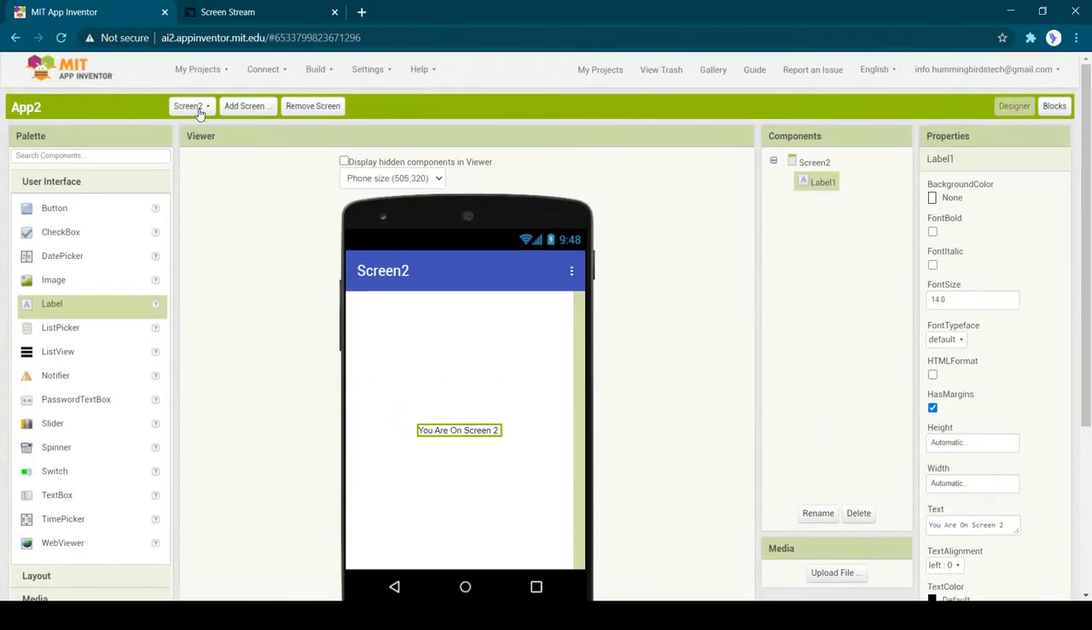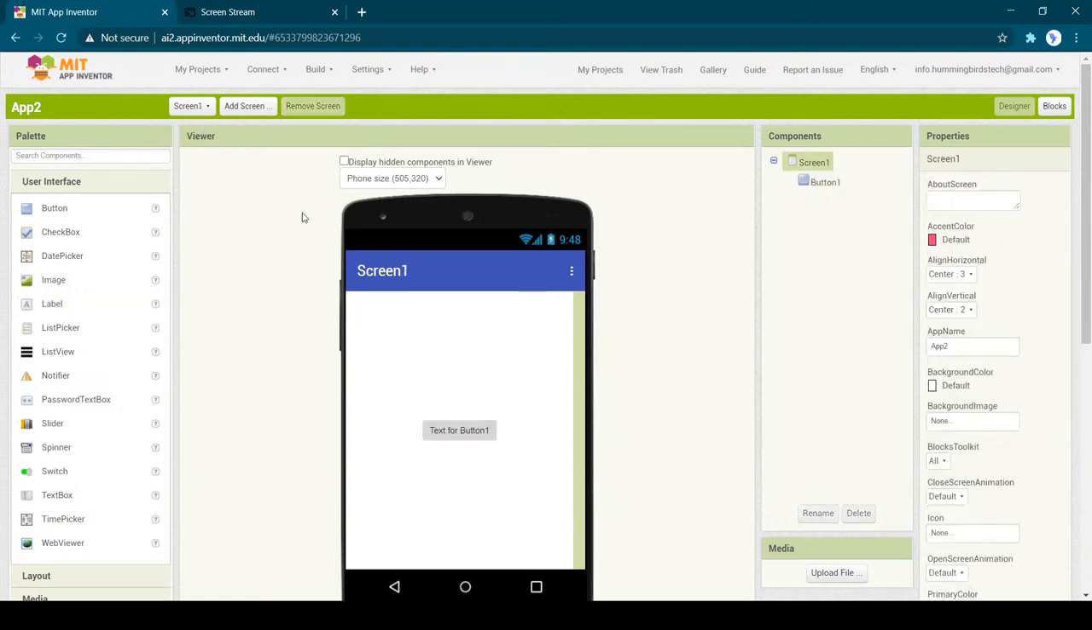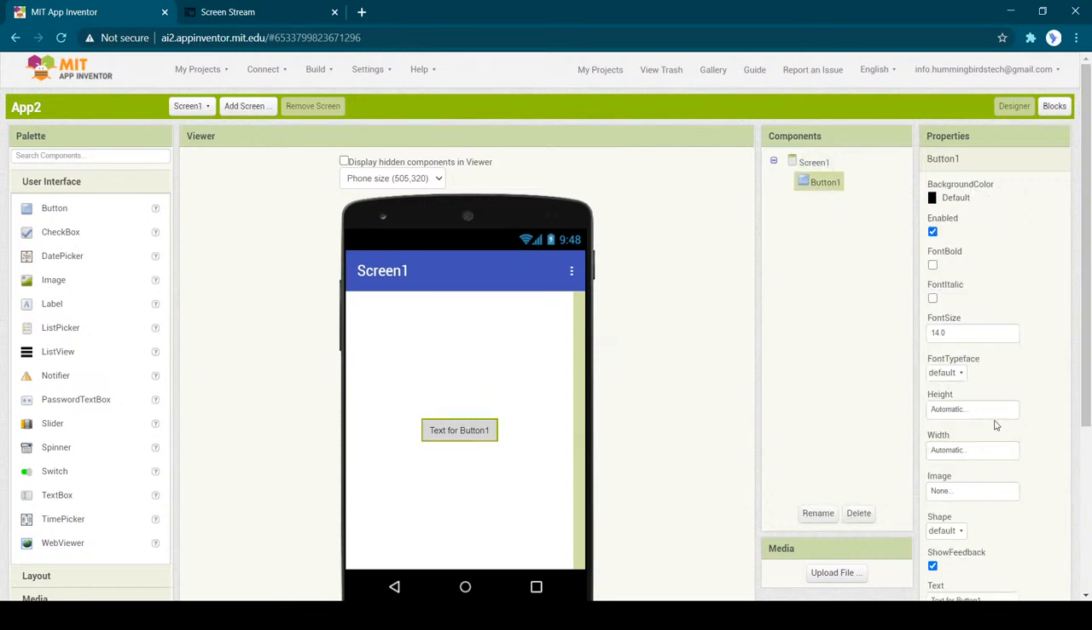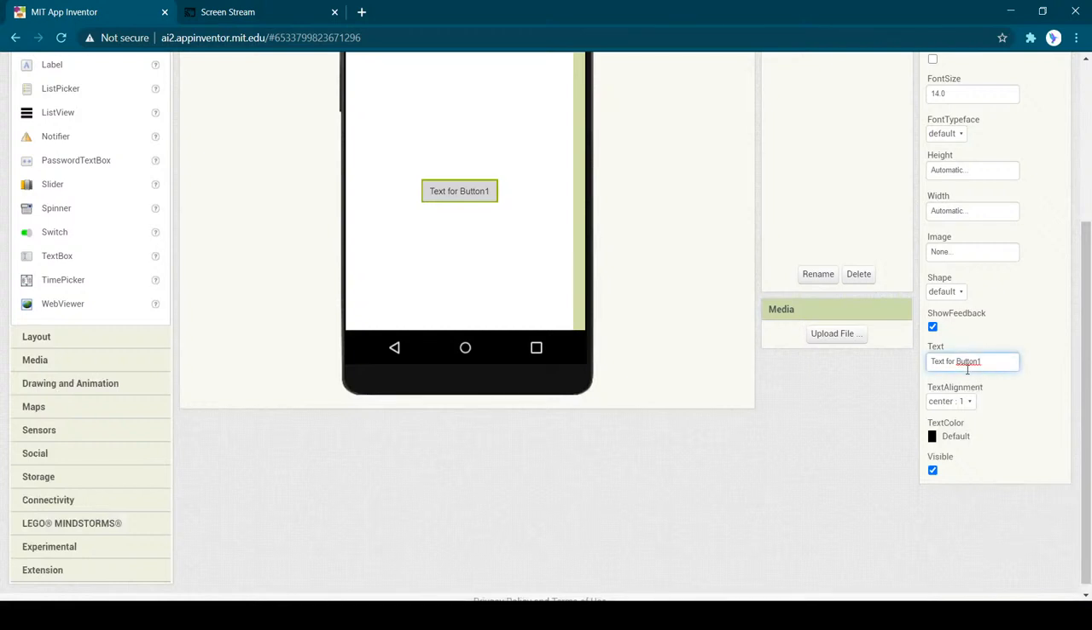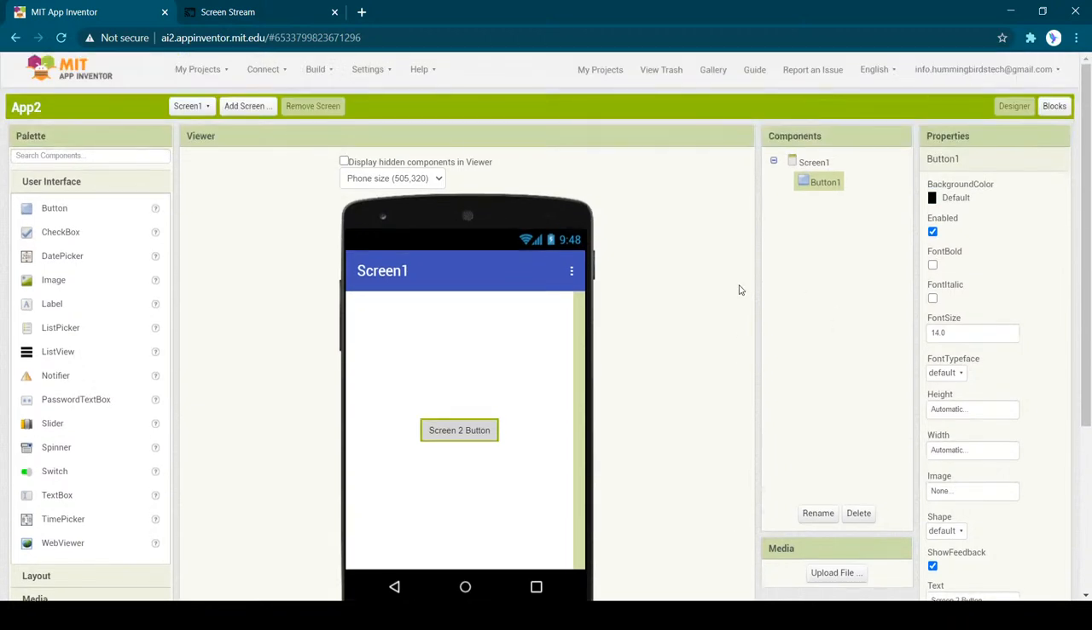Now I'll switch back to Screen1. I'll change this Button1 text to "Screen 2 button." Now we'll go to the blocks.